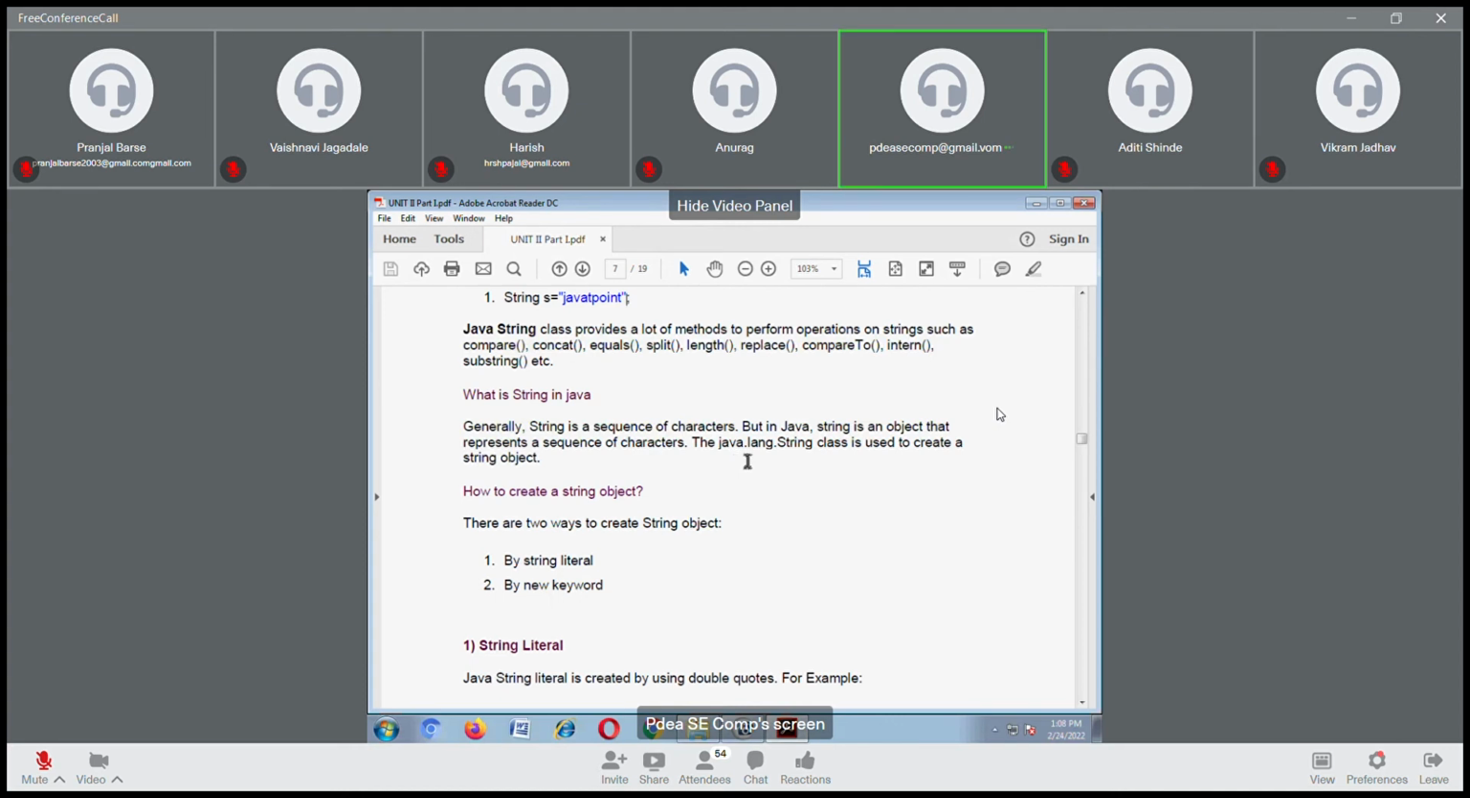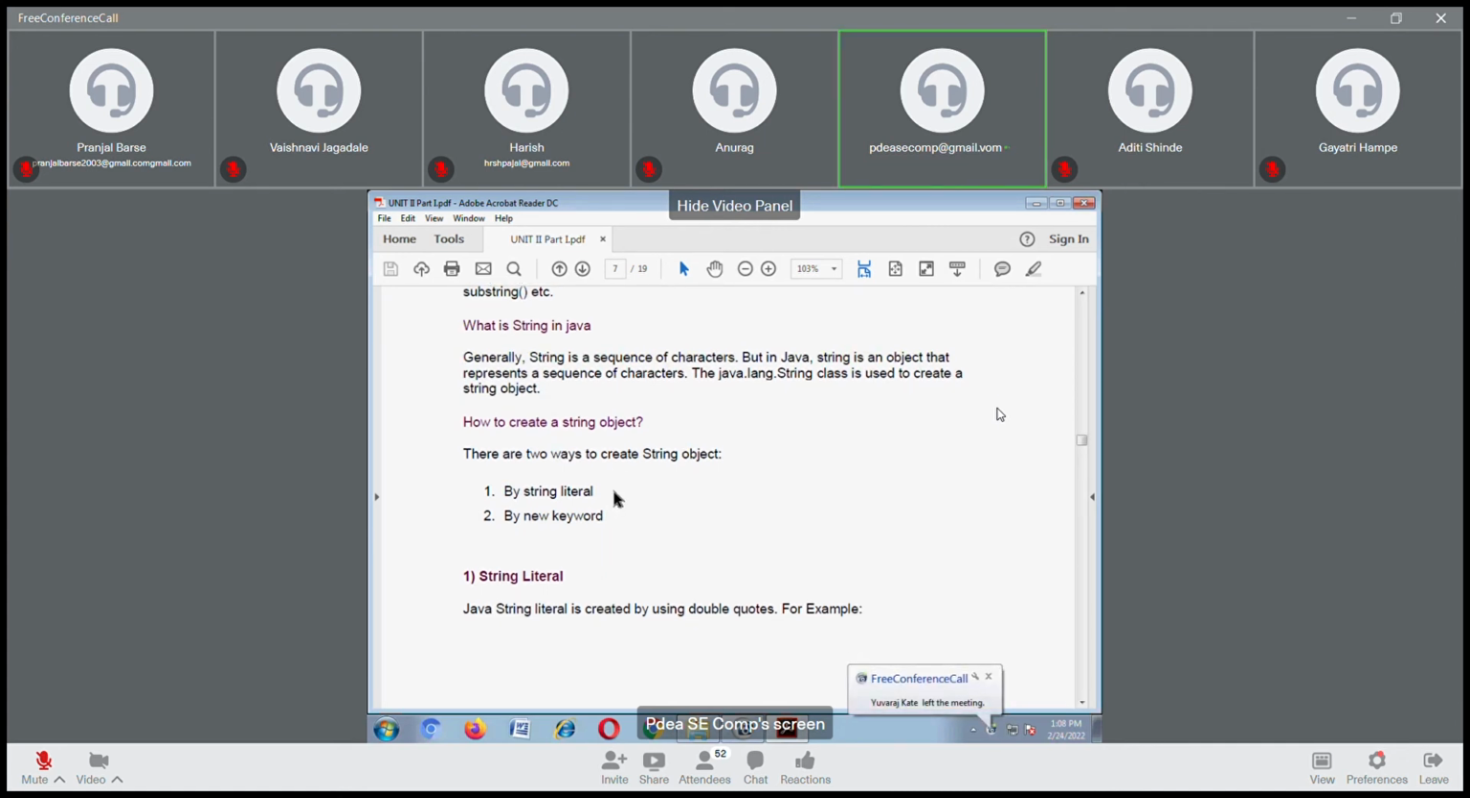The java.lang.String class is used to create a string object. Now, how to create a string object? There are two ways to create a string object: one is by string literal, and the second is by new keyword.